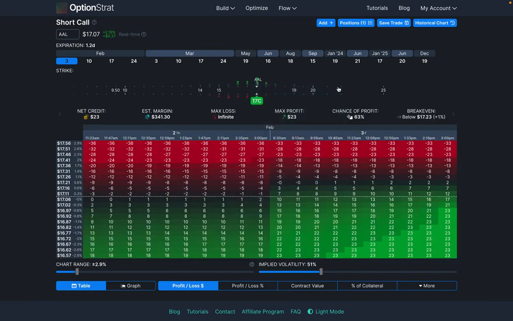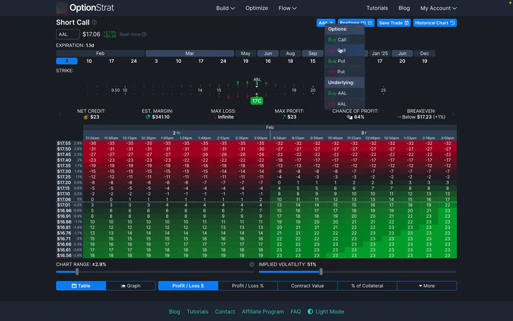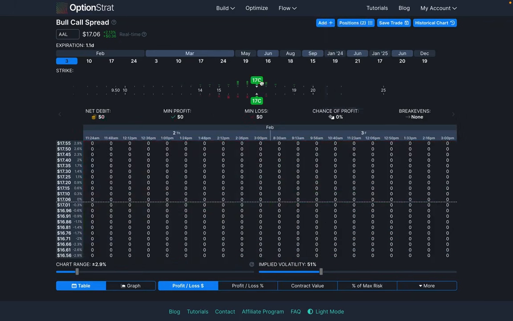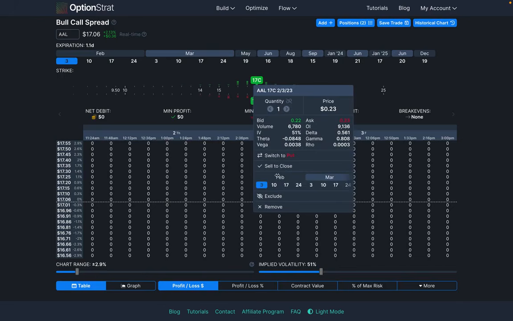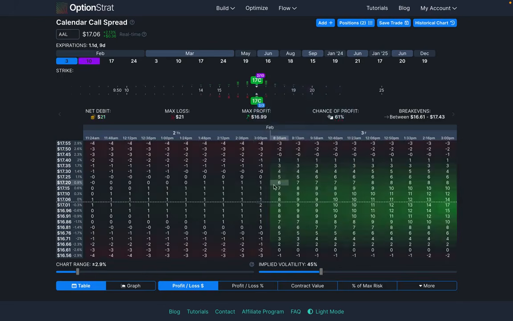So let's do that here. Here is the call we're selling at the $17 strike, expiring February 3rd. Now again, we also want to buy a call with a further out expiration, but the same strike. So I'm going to go ahead and buy a call now, and I'm going to change the expiration date of this one. We chose February 10th for this. It should have a further out expiration, but again, it should have the same strike as the call we're selling. So it should look something like this.